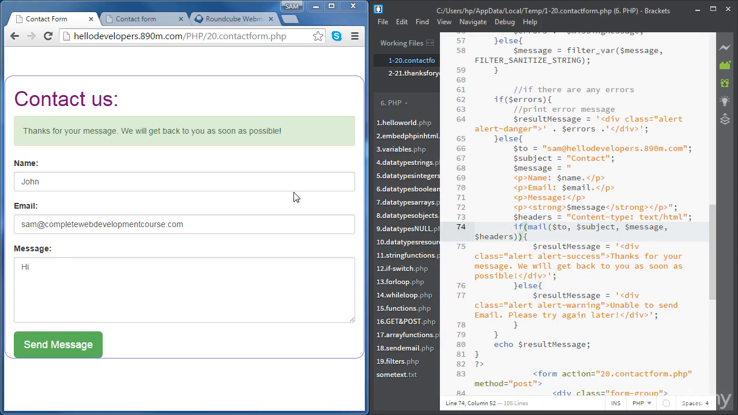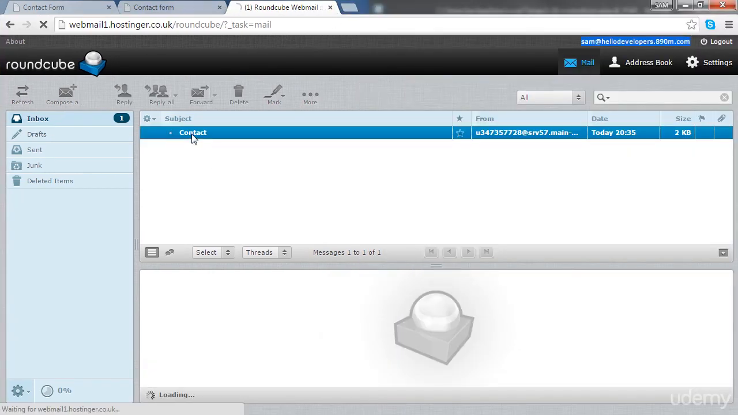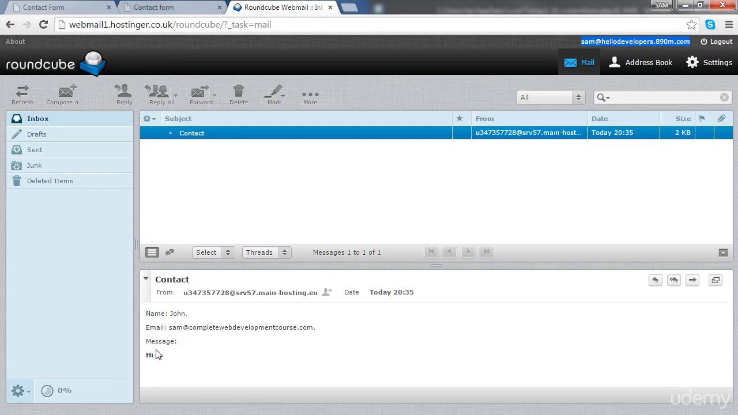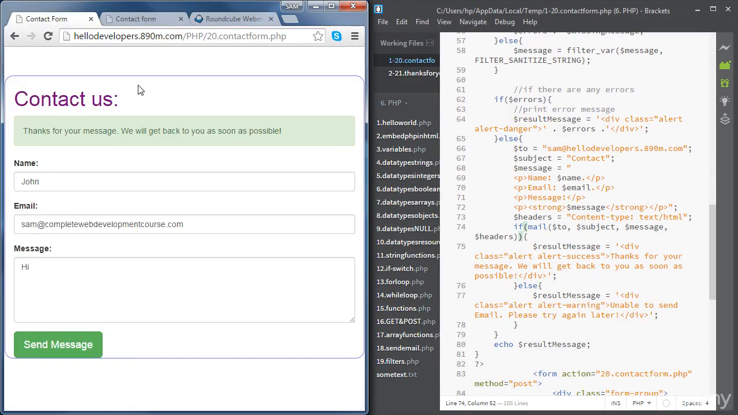Okay, so let's check in our inbox if we received any email, and we can see there that we've got an email. So if I click there, the message is hi, and we can see that we have an HTML message, and we can see that the text is bold. Okay, so that's how we can create a nice, simple, responsive contacts form using PHP and Bootstrap. So now one final change.